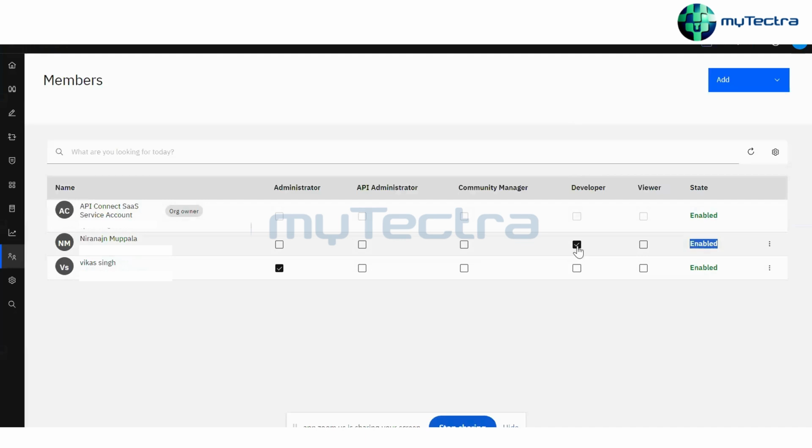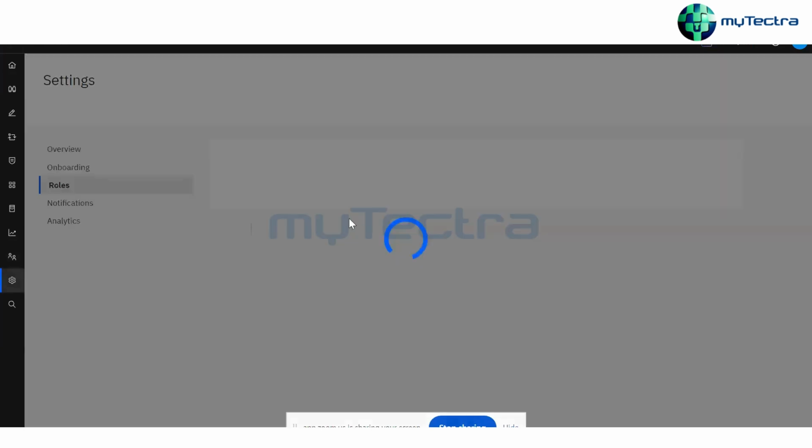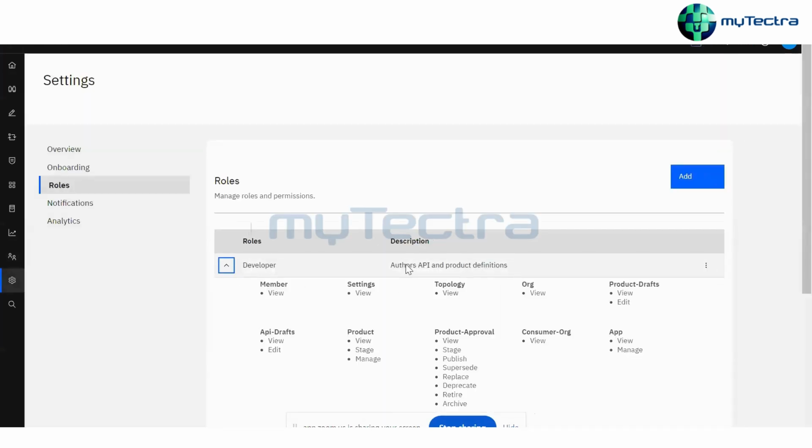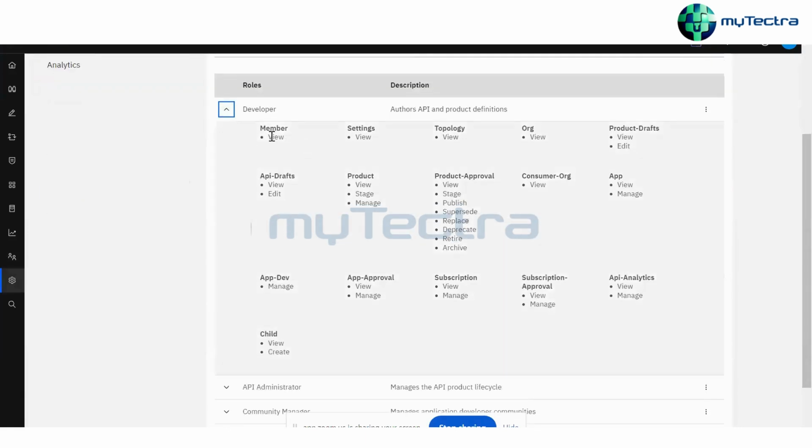So when you log in using this IBM ID, you can do whatever the developer has permissions for. When we go to the roles here, developer has this many roles, this many tasks they can do. Members he can just view, settings he can just view, topology and all the product related things he can do, like update, because developers can create the APIs, do the products, and publish the products. Consumers he cannot create, because creating consumers is the main thing, so he can only view them. So these are the roles for developers.